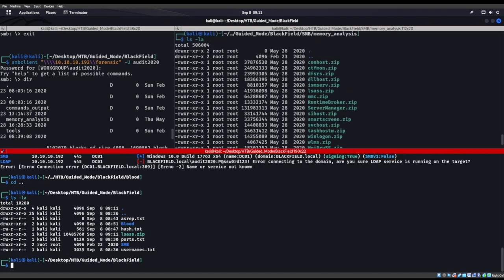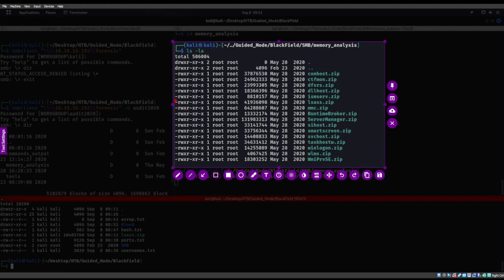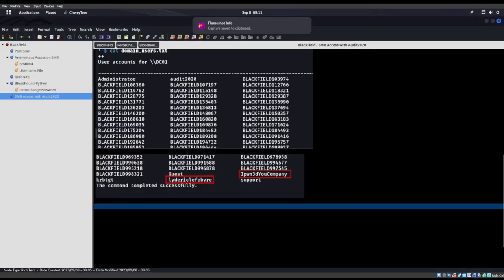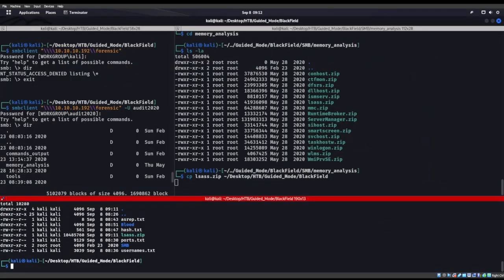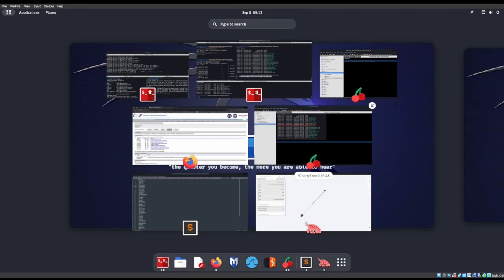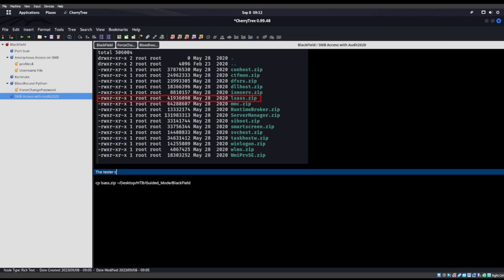Let's go ahead and take a print screen of that real quick also. Within memory analysis, the following zip file was found. Okay. Copy that back to myself. Let's see what we get here. The tester copied the lsass.zip file to themselves for further investigation.